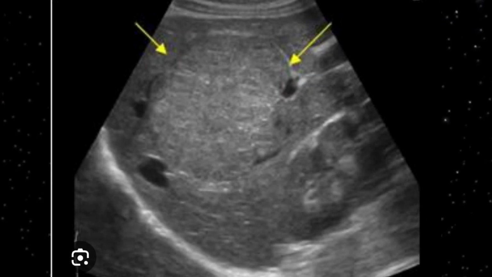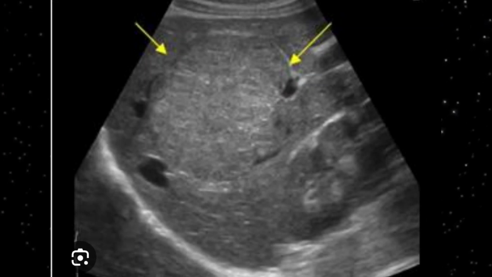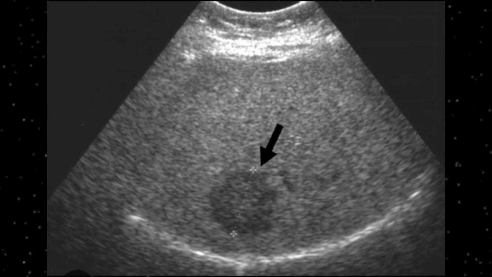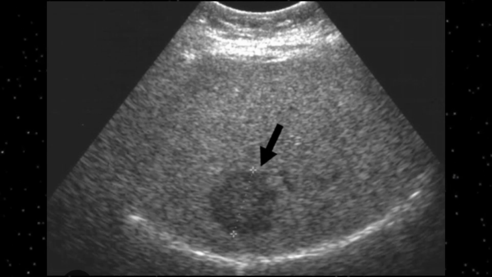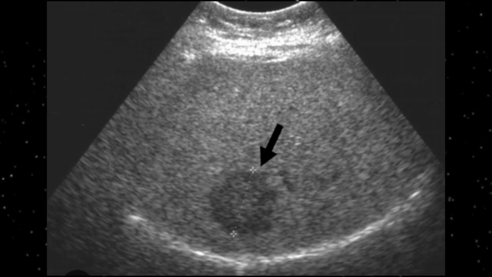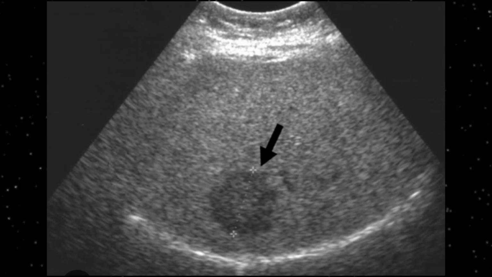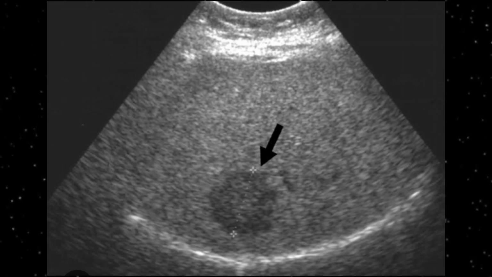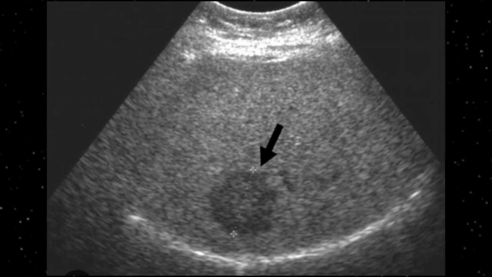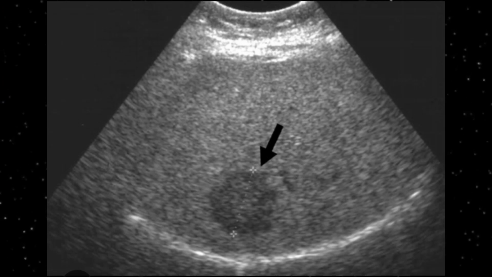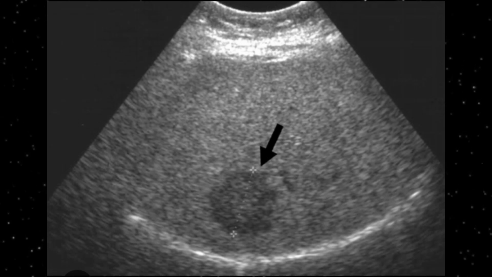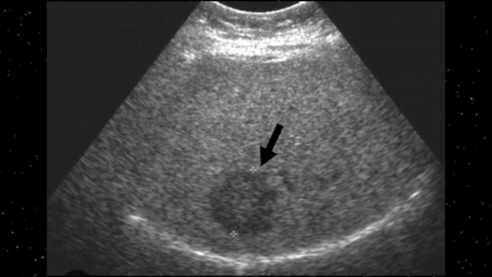So in this case, you cannot appreciate the central scar. This is another focal nodular hyperplasia example indicated by the black arrow. Look at the liver. The liver is slightly echogenic. It means this is a fatty liver. Within the fatty liver, this hypoechoic lesion is focal nodular hyperplasia. If you concentrate, you may be able to appreciate the central scar. Within the center, the central scar is visible.